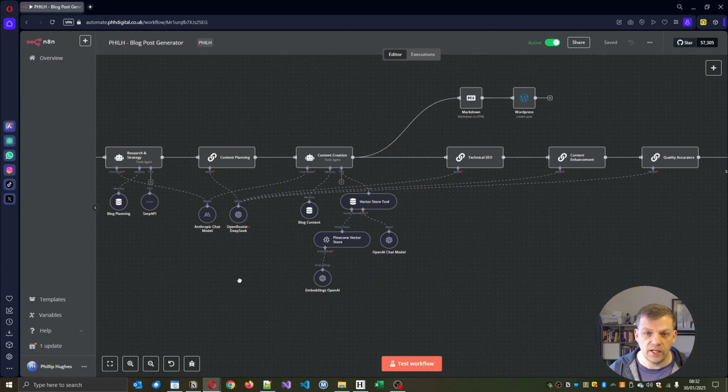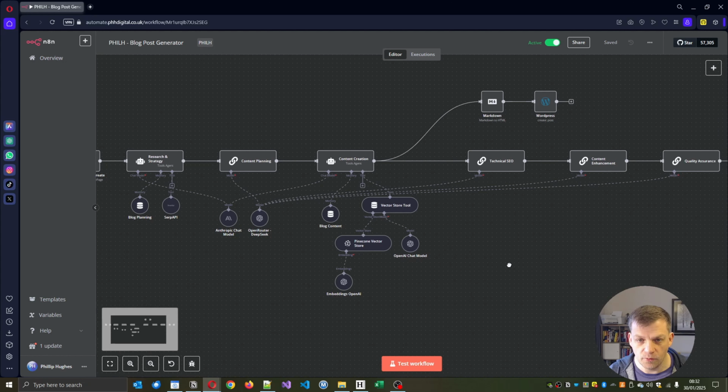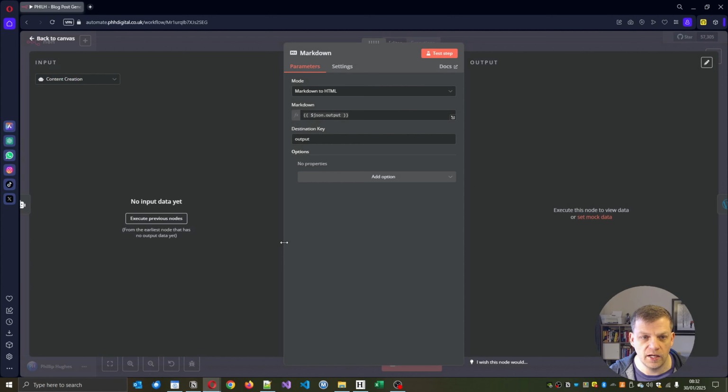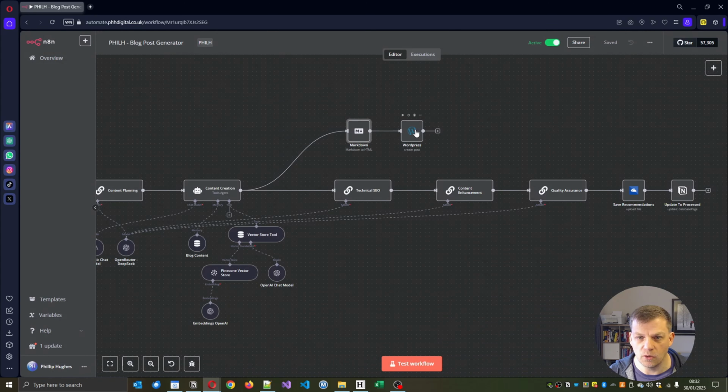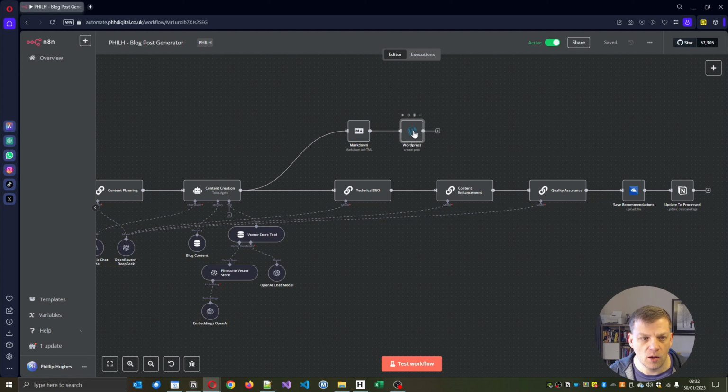So going back to the content creation agent, it's got the tools, it's got the memory, it's got the vector store, and then I tell it all the information it needs, and then it creates the content. So what I do is I get Markdown again, so I just go Markdown to HTML, give me the output, the JSON, and then all I do is publish to my WordPress site. So I do it as a draft, so I don't want it to go live.